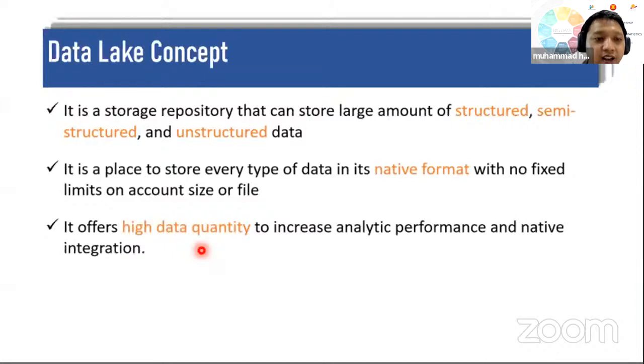A data lake is a storage repository that can store large amounts of structured, semi-structured, and unstructured data. It is a place to store every type of data in its native format with no fixed limit on account size or file. And it offers high data quantity to increase analytic performance and native integration. So, from the three points above, a data lake is used by data scientists, and the data in here is mostly cold data, not hot data, or what we can call transactional data.